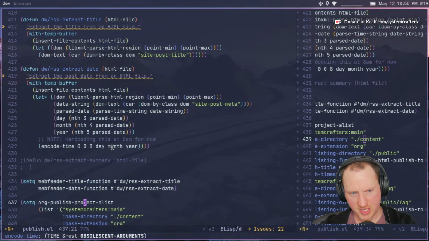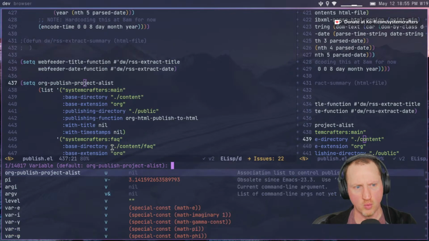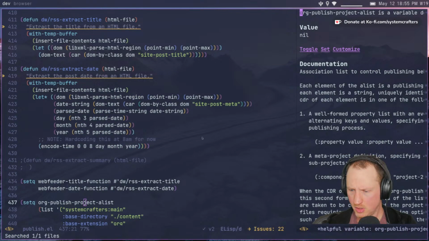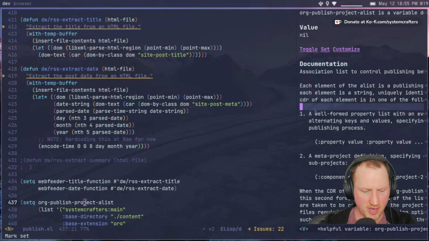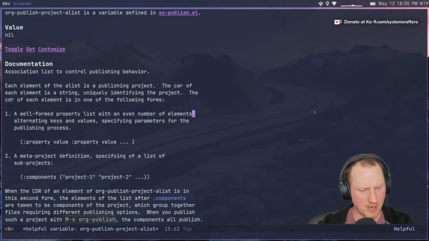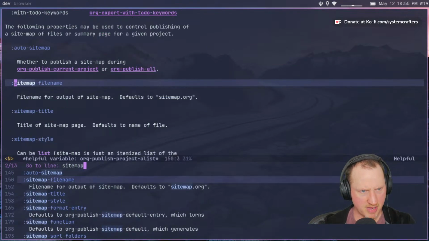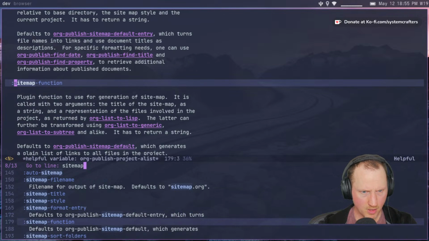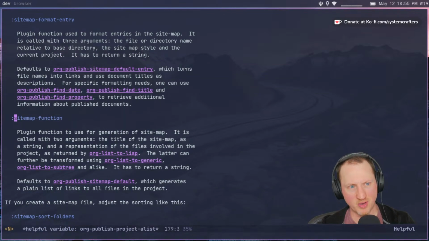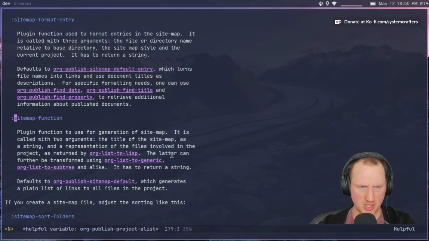So if you look at the documentation using Control-H V for org-publish-project-alist, whoops, let me pull my screen back up there. Then it will tell you about all of these fields, I think. In fact, let's do this. So if I search for sitemap, all right. Sitemap function: plugin function to use for generation of the sitemap. It is called with two arguments, the title of the sitemap and the representation of the files involved.